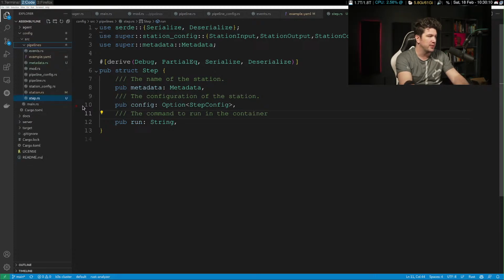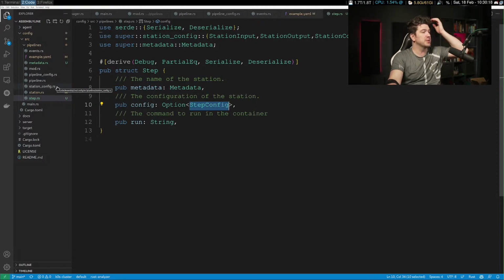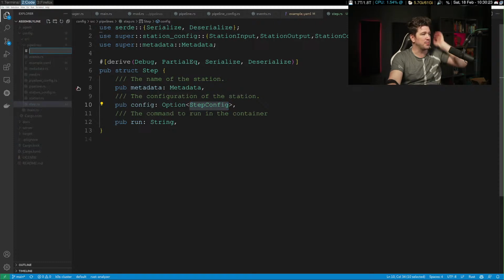Oh no, I'm not doing that yet. All right, so we have run. I'm not sure we need a step config, honestly, except for like inputs and outputs. Yeah, so maybe we'll still do a step config here.